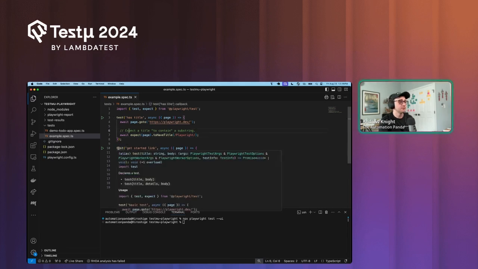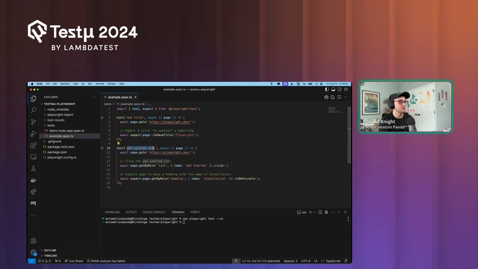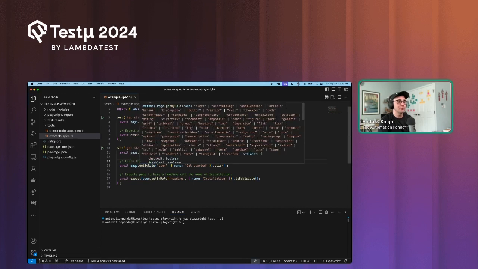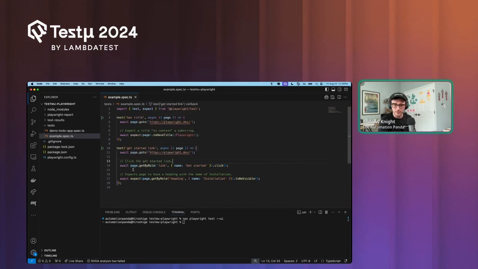Similar things are going on in the second test here. So again, testing interaction plus verification. We have our test declaration function. We have the name of the test. We have the callback using the page. So we go to playwright.dev. Then what's the next interaction? The next interaction is interacting with an element on the page. So here, click the get started link. We're saying await page.getByRole link getNameStarted.click.